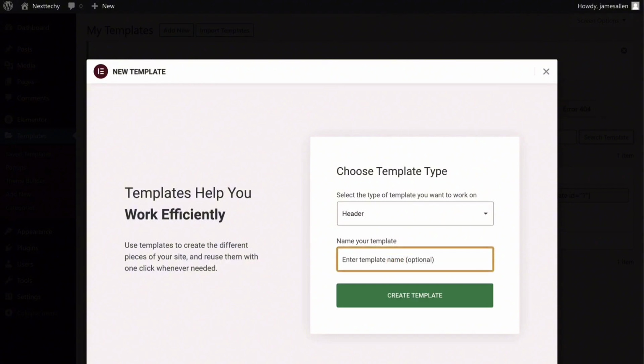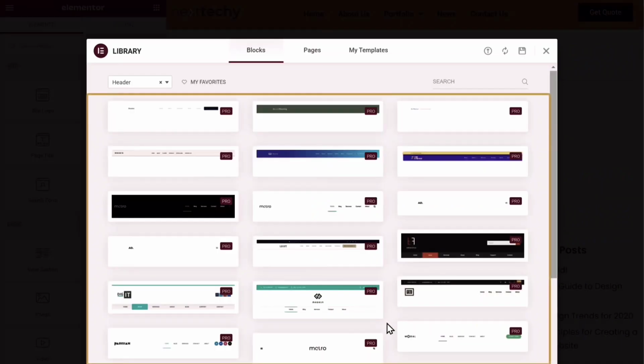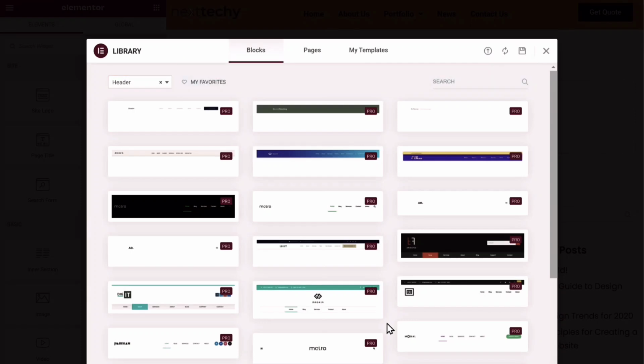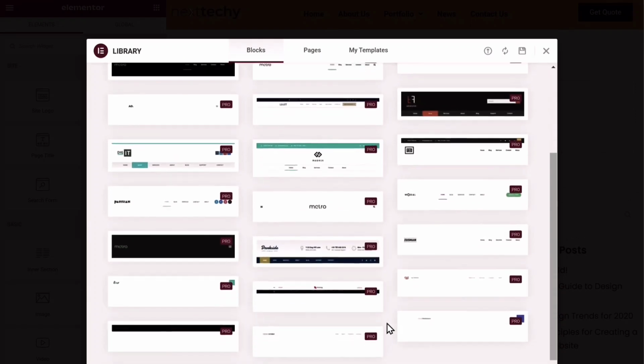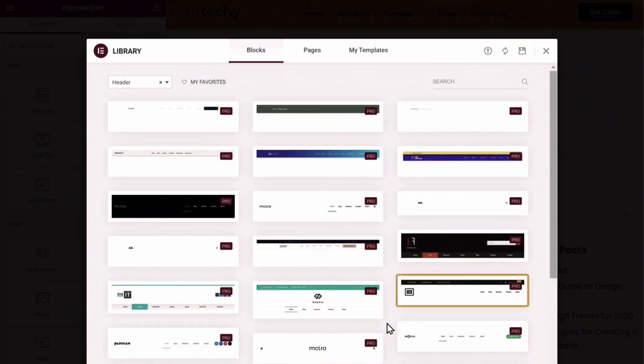And here, give a name to your template. I'm going to name it as header. Once you have done this, click create. And here, as we saw before, you will find different types of pre-made designs of the header, which you can add to your site. Now just select the one you want. I'm going to select this one. Now to get this design on your site, just click insert.